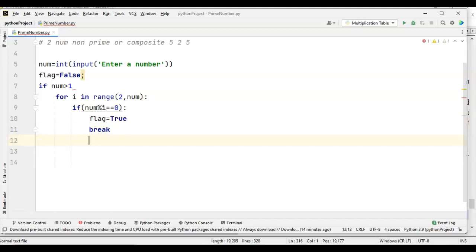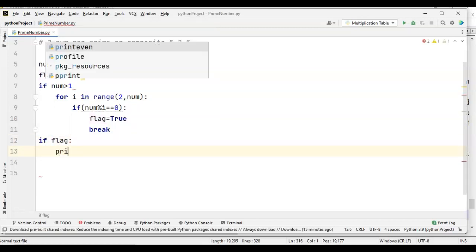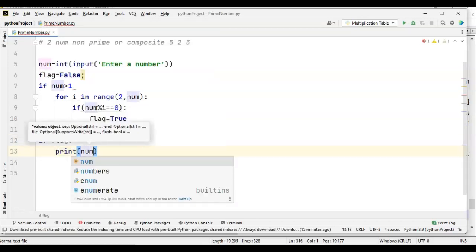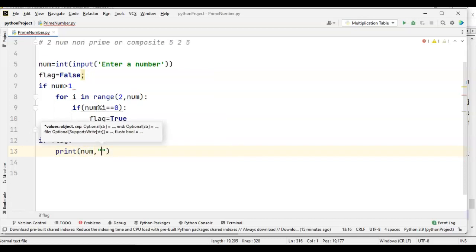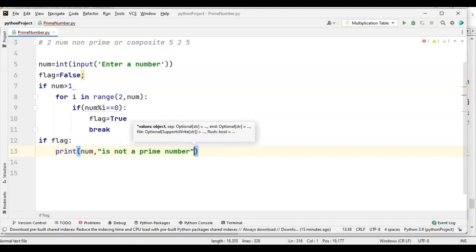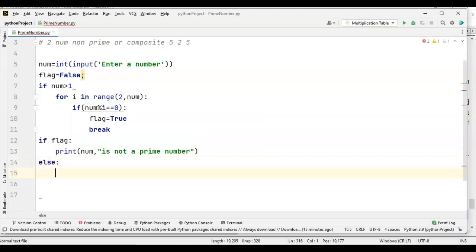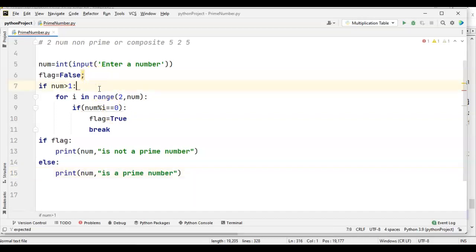Now we are going to check if flag, then print num comma is not a prime number, else print num comma is a prime number. So you got it right. Here we need to add a colon.